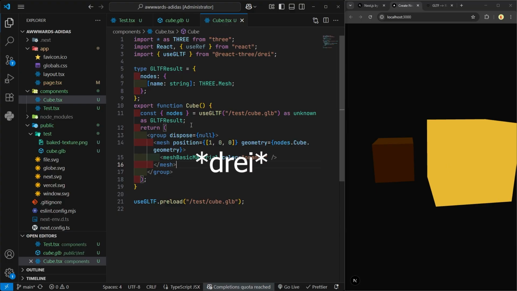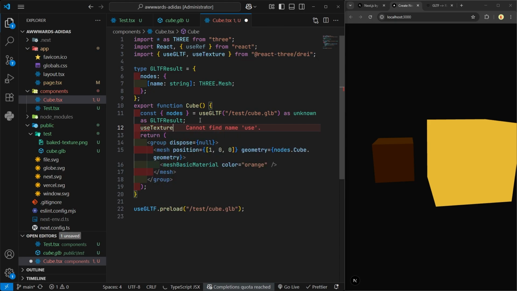So React Three Fiber has a hook, which is called useTexture, which is going to say, give me a path. So we need to locate a path, which is coming from test slash baked texture.png. And then we're going to save that texture into a variable. This equals useTexture. Now what I'm going to do next is get rid of this color because we already have the texture. So I'm going to say map equals that texture.